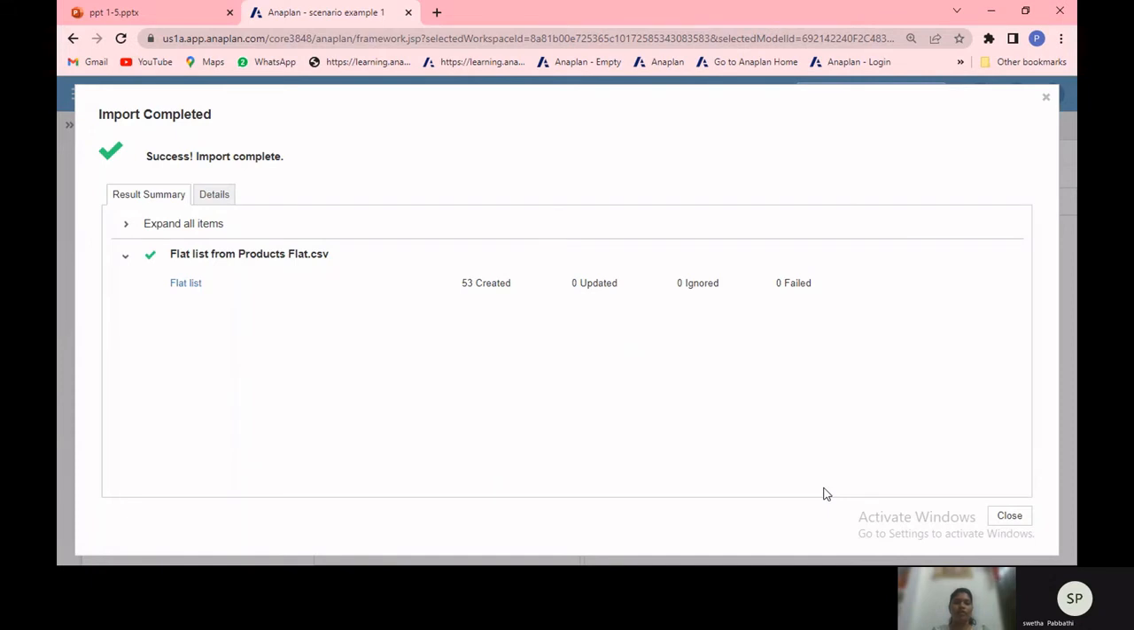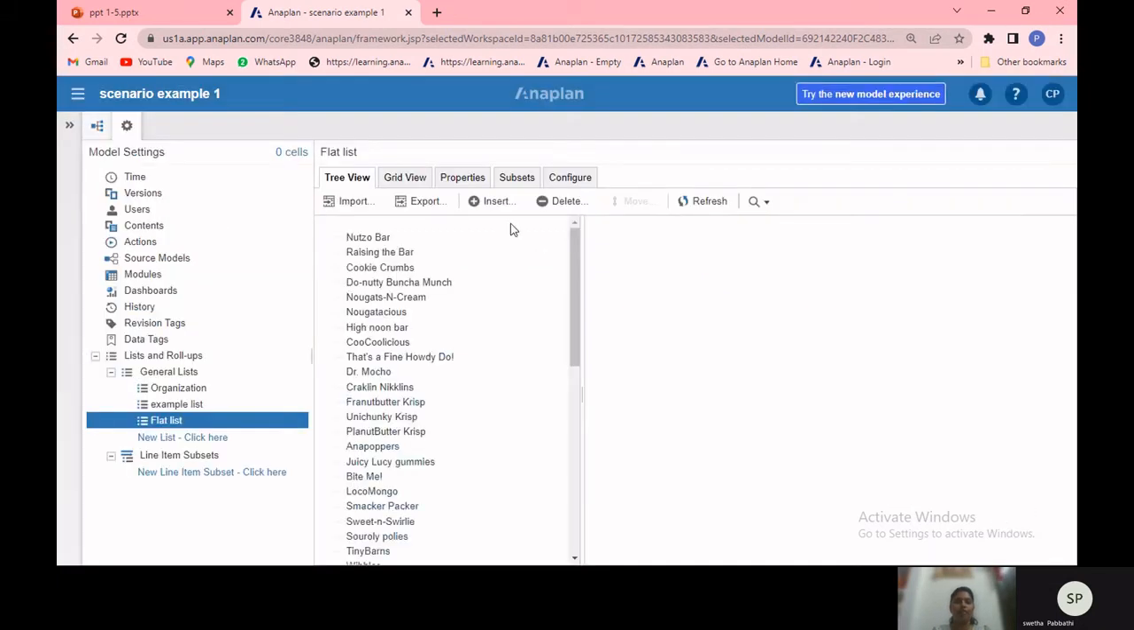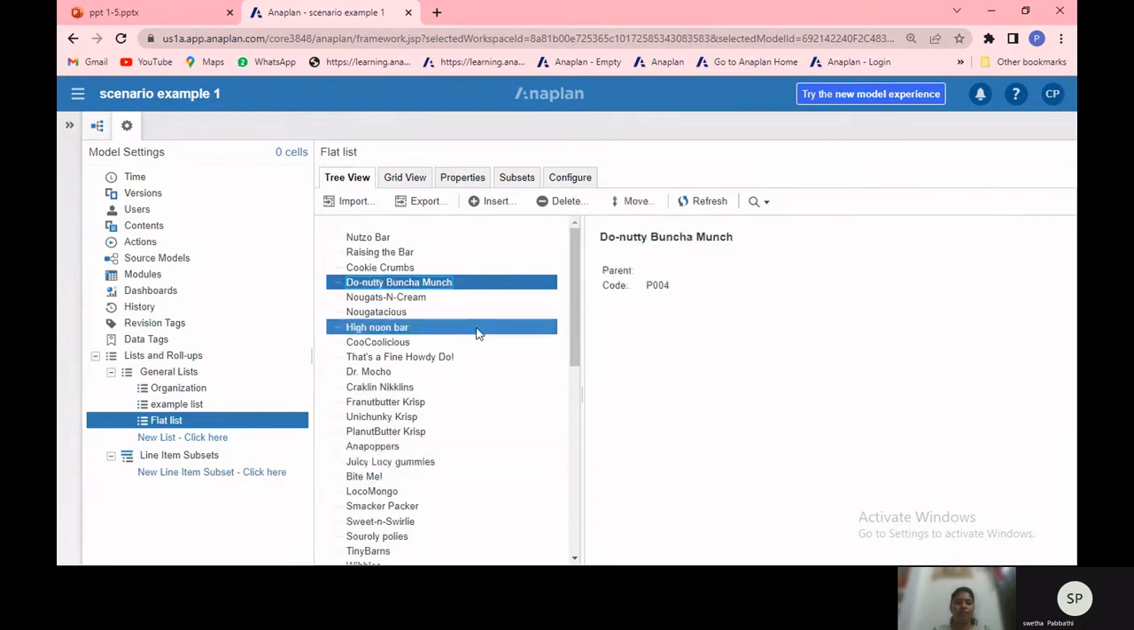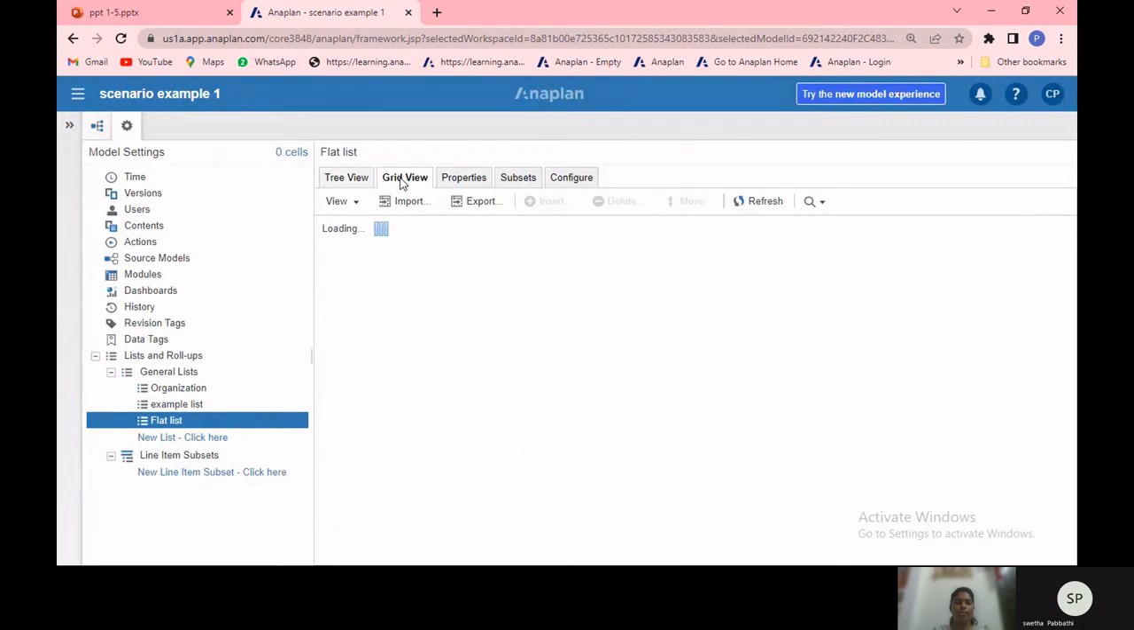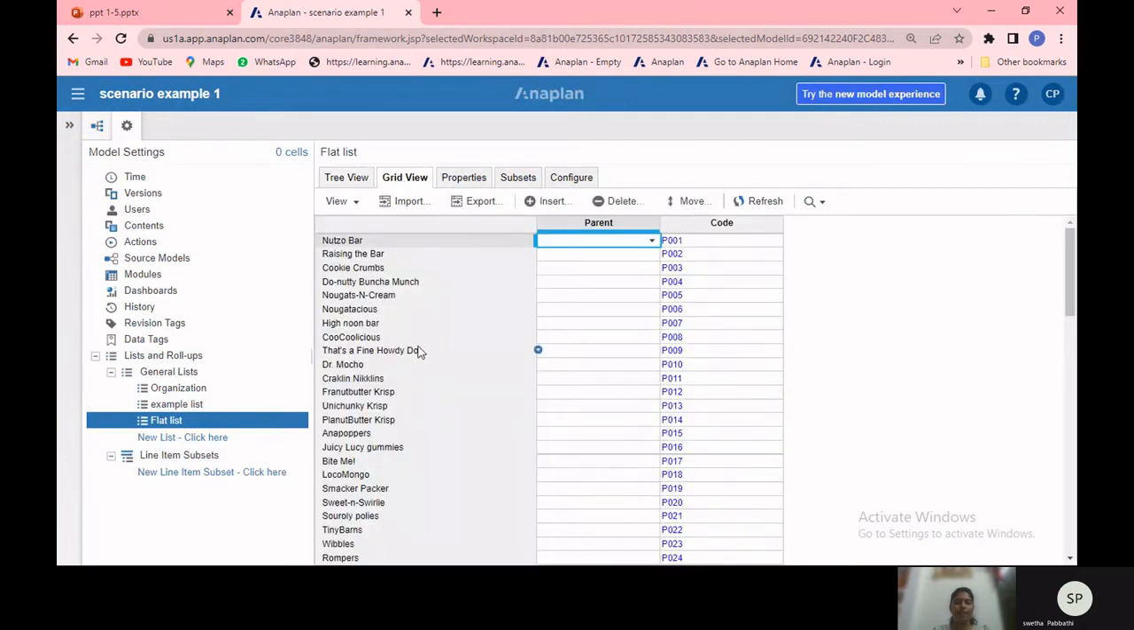And import is successfully done. There are no errors while importing the data into the flat list. This is the flat list how we want to create, and this is the import data. Here we got this, and we can check the data in the grid view also. And this is the data in the grid view, like these are the products and these are the codes of this the data.